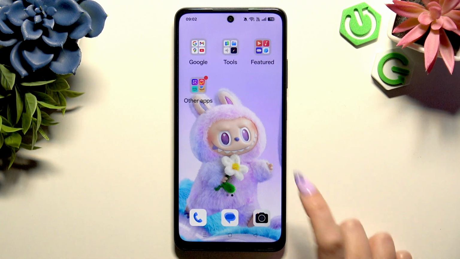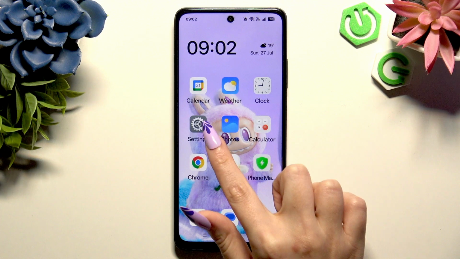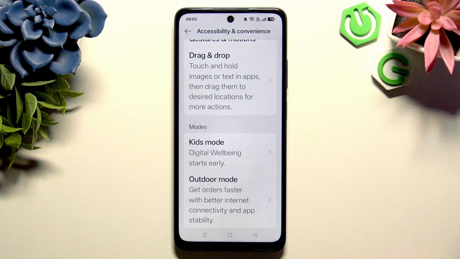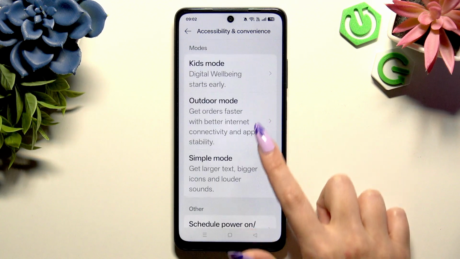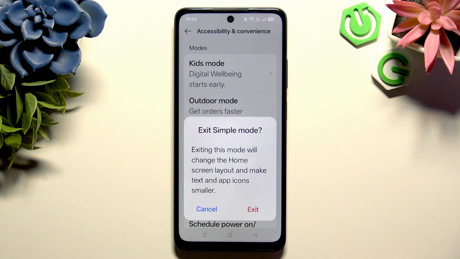If you want to go back to the standard one, hit settings again. Tap on simple mode. And hit exit in the pop-up.